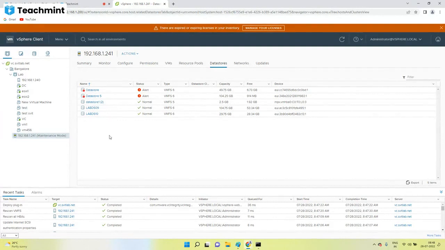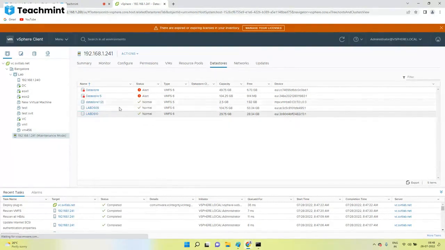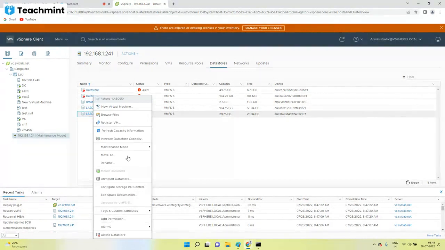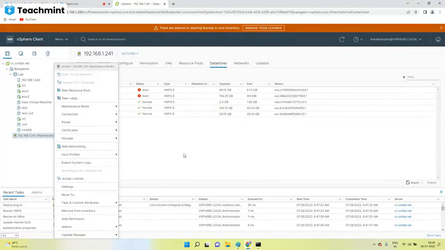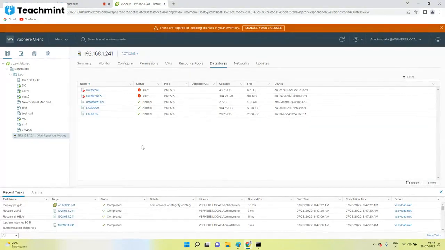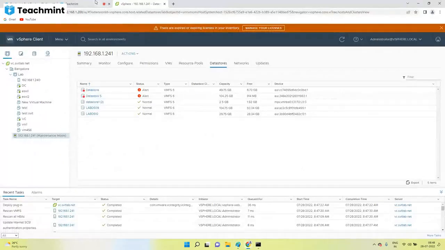And from here also, if you want, you can delete also. Select this ESXi host, data store tab, right click. We will have full permissions on this partition. If you want to place any virtual machines from here also, you can place. So that's called shared storage. Any questions now?